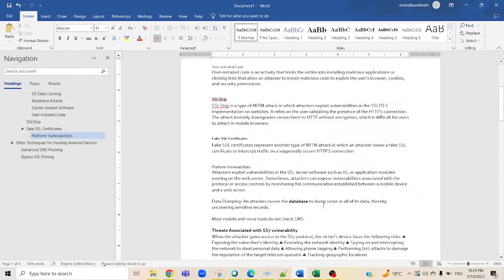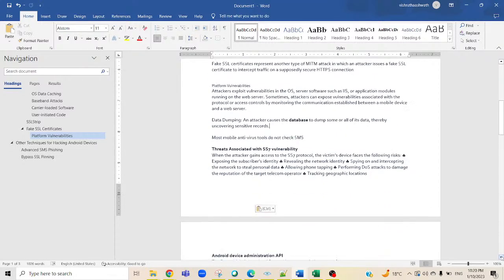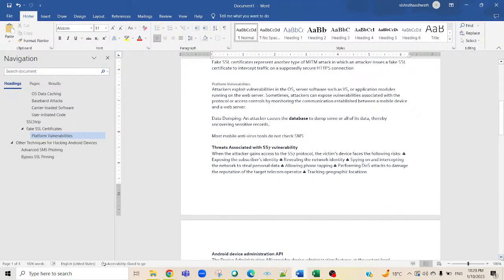Next is data dumping. An attacker causes the database to dump some or all of its data, thereby uncovering sensitive records. Most mobile antivirus tools do not check SMS. This was one of the points I found in the EC-Council book. I thought we should remember it for the exam.